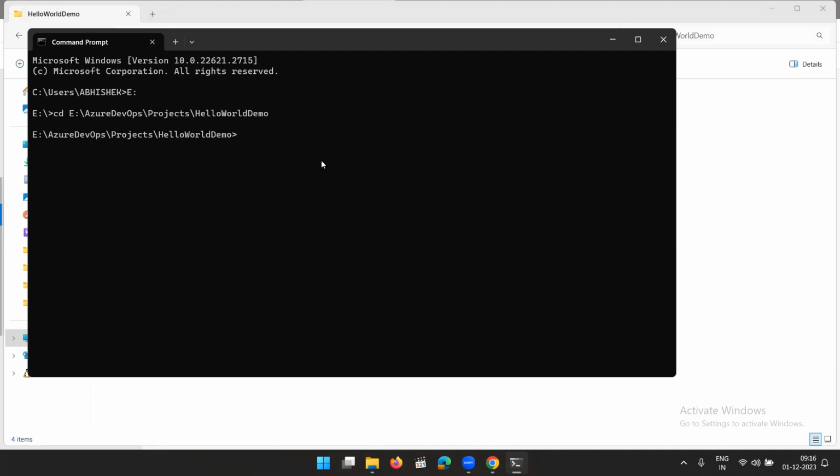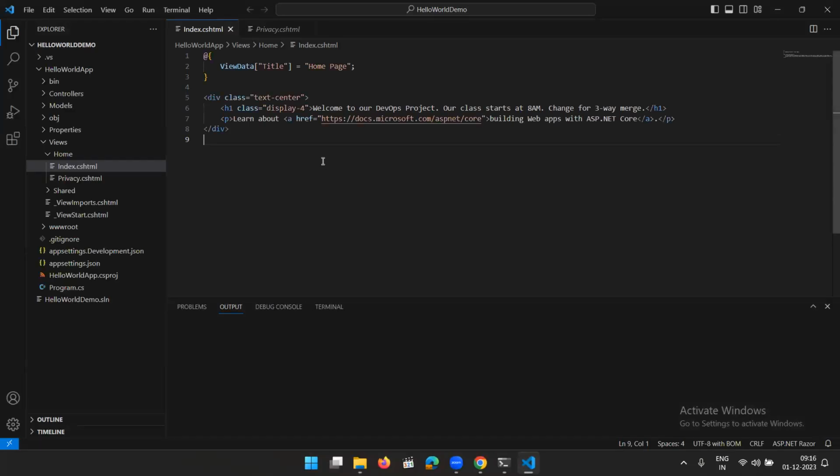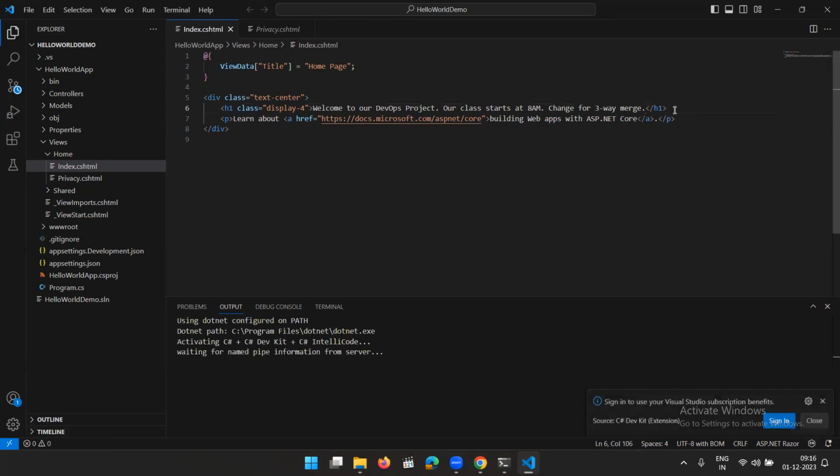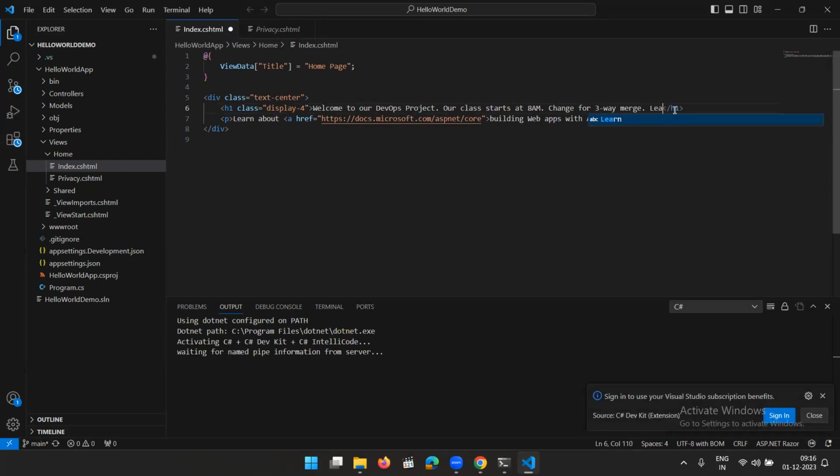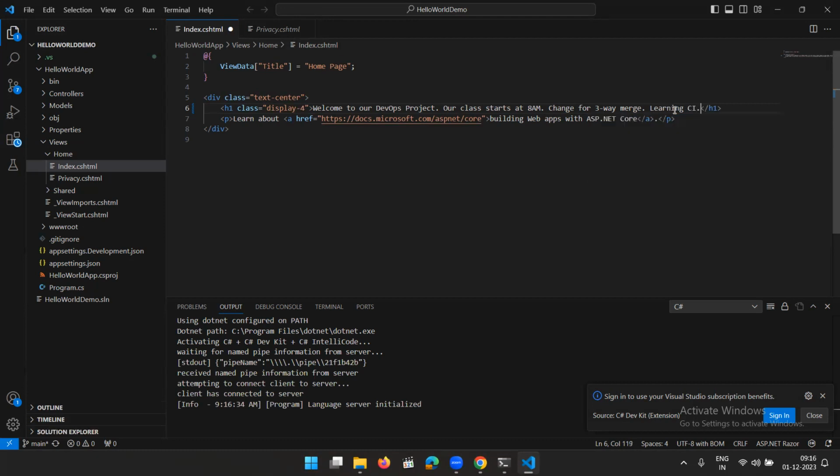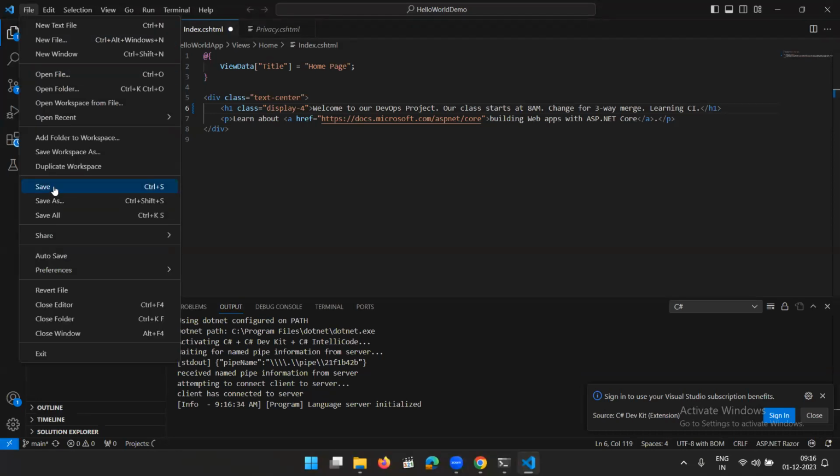Now this was our project. Let's make some change. Learning CI, continuous integration. That's it. Okay, I'll file save this.